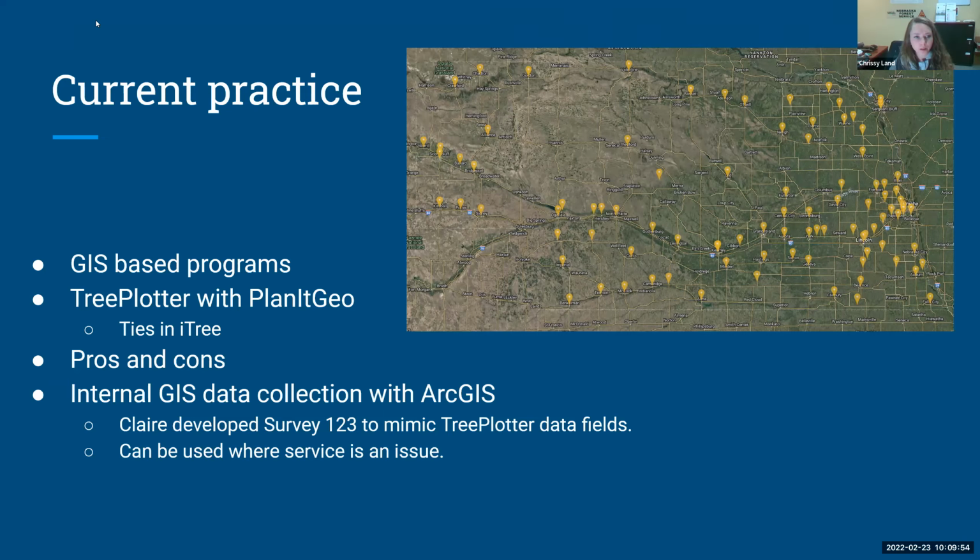We ended up working with Claire on also developing the Survey 123, and it's all within ArcGIS. The reason why we did that is because Tree Plotter is all web-based. You go to your browser, you type in pg-cloud/Nebraska. It takes you to our platform. You have a login, and then that's how you access everything.